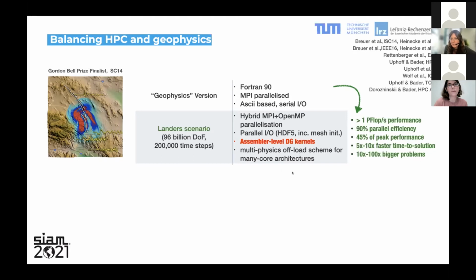We tried at that point some offload scheme for using heterogeneous HPC systems. And the most important is that we have these assembler-level DG kernels. All of this led to reaching the petaflop scale in terms of performance, and also 90% parallel efficiency, 45% of peak performance. And for users, you would be able to run much faster and bigger problems.